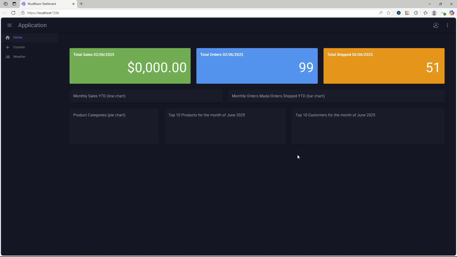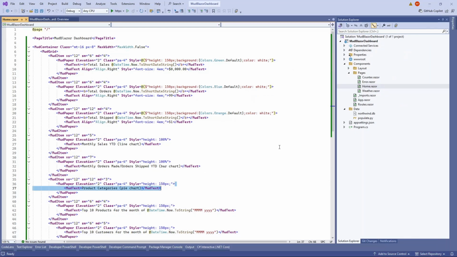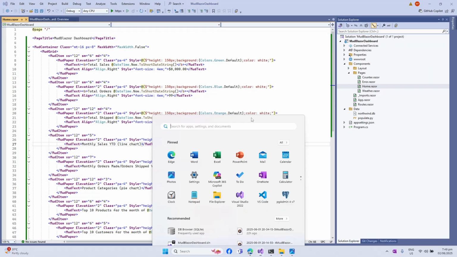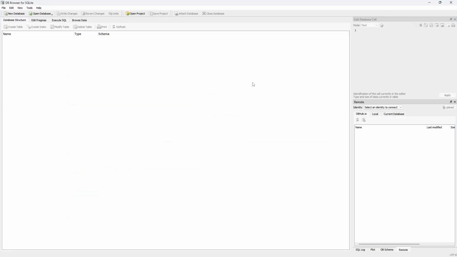Now let's take a look at how we can build our source of the data. We will be building SQL queries that we will use for each of these sections. So let's close this one up, and let's switch and open our SQLite DB browser, the one that we just installed previously.